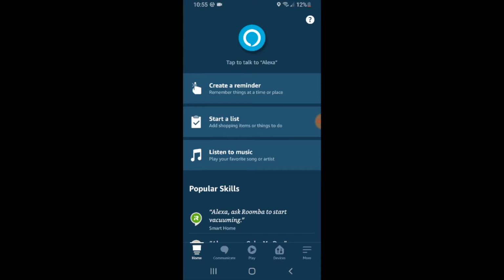Today we're going to show you how to add a TP-Link light switch to Alexa. So first thing you need to do is have your Alexa app open and downloaded and your Alexa device connected, as well as your TP-Link light switch connected already to your Wi-Fi network and your TP-Link app.